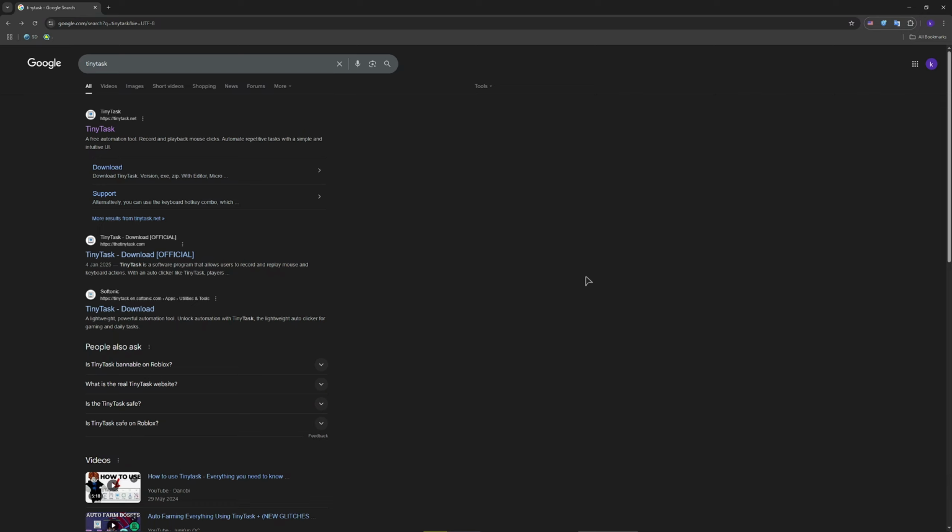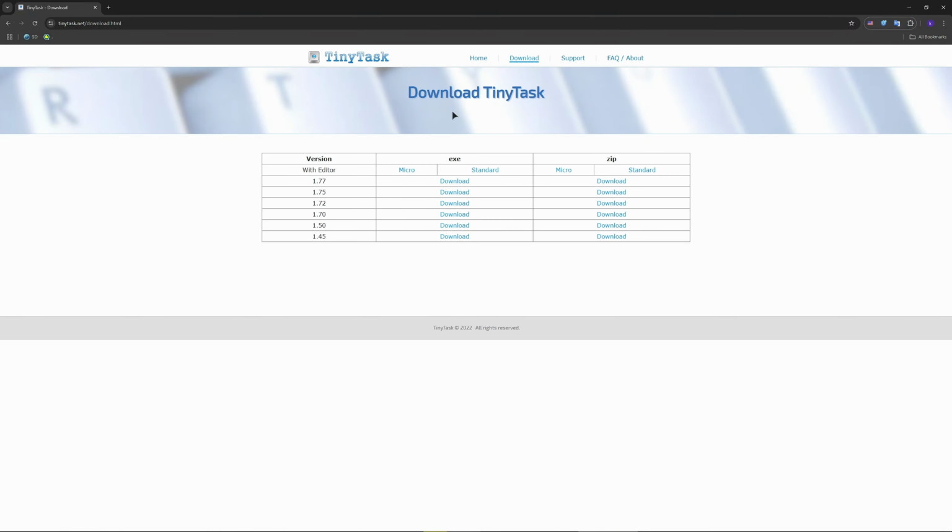So firstly, let us of course download the application. Just type in TinyTask on Google, then press on download or go to the homepage, doesn't matter, and of course grab the latest version. So just choose the download button right here, and now let us install it. Oh, I assume it doesn't even need installation. Great. So as you can see, guys, this is our little app.